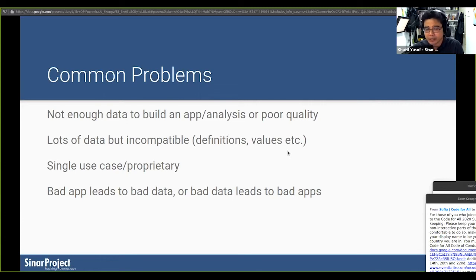Another situation with data, and it's quite common with government, is that the data being published is only for one specific use case, usually related to a website or a government service. So it's published probably for one specific use, let's say a website and one service, and it's only using the data that was collected by that specific development or app.